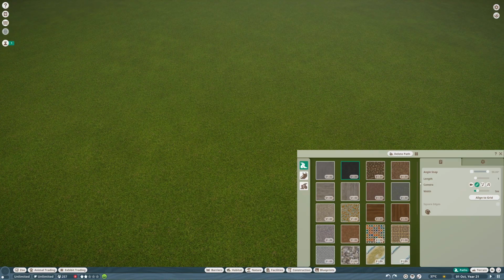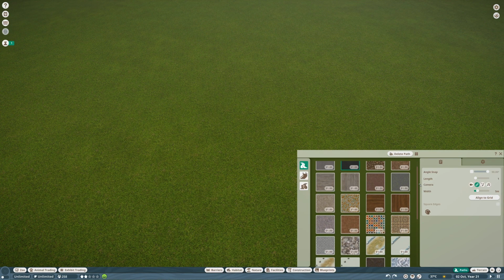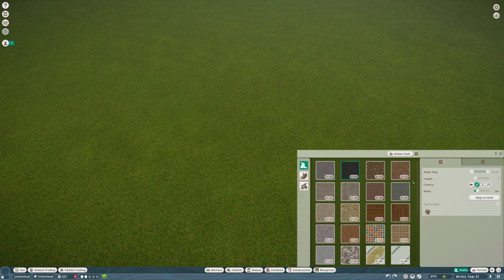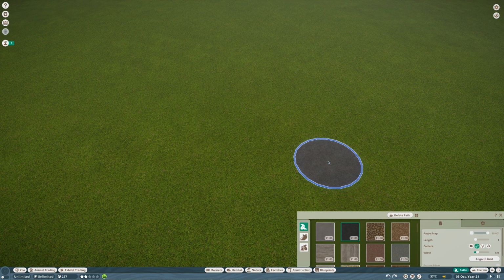If we expand this, you can see all the different types of paths that you can choose from. There are many of them, and this really comes down to your personal preference. You'll see how to customize them in just a moment.